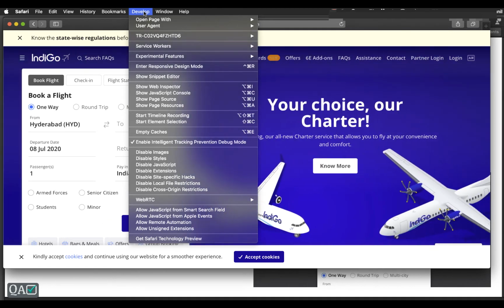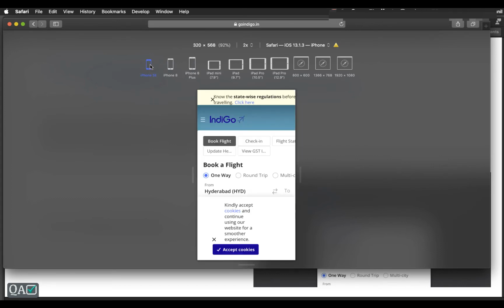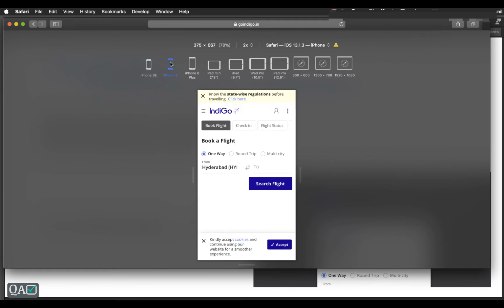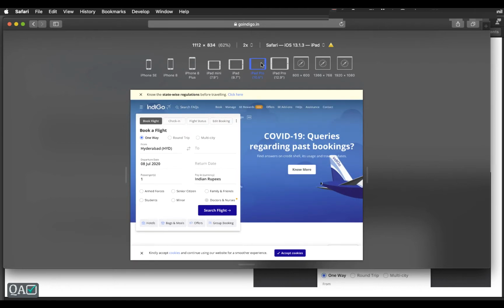Now you will get something called Enter Responsive Design Mode. If I click on this, you can see the mobile preview window coming up. It shows the responsiveness of the application rendering on the browser. We have different options, like different mobile devices. You can go with the iPhone SE, which is a bit smaller screen, iPhone 8, iPhone 8 Plus. You can even render the application on iPad devices as well. As you click on these, the layout will change.